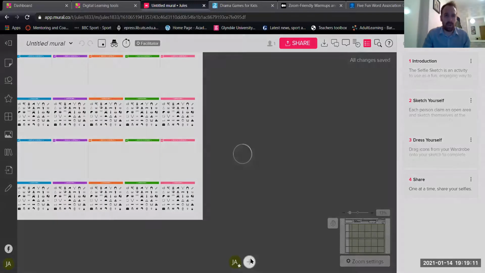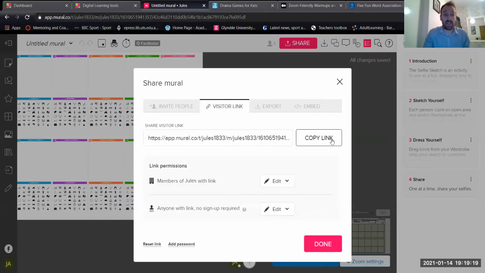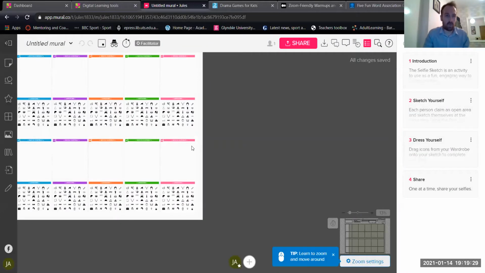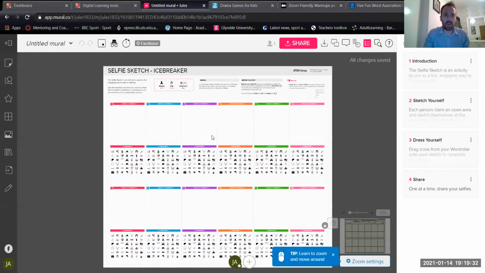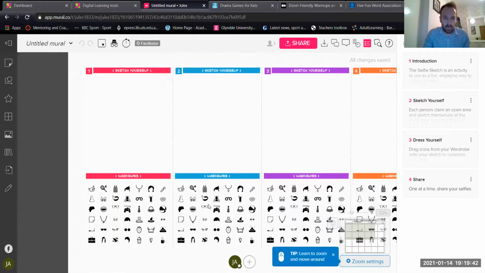Now, on this board here, we can share it via an invite link, or we can send it as a visitor link. A visitor link is for if they don't have an account, which is perfect for our students. We can also embed it into our Moodle page if we have that. Once we share it, they can be given the job, and you can assign numbers to them, and they have to draw themselves. And they can use these little pieces they can add on. So it's got all these little templates for them.